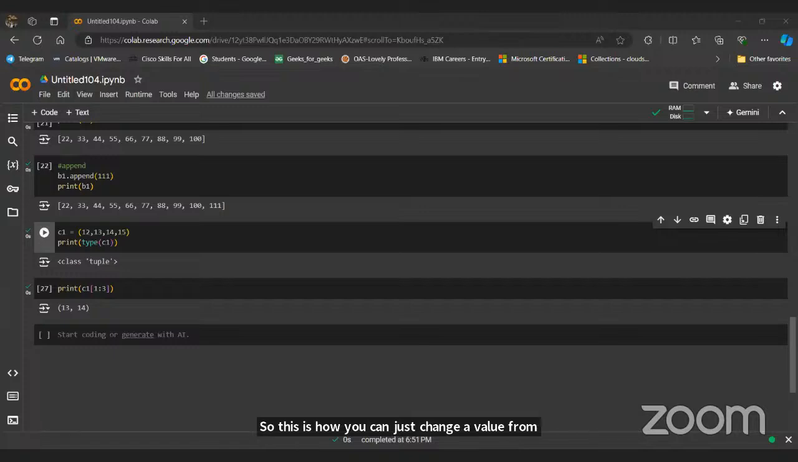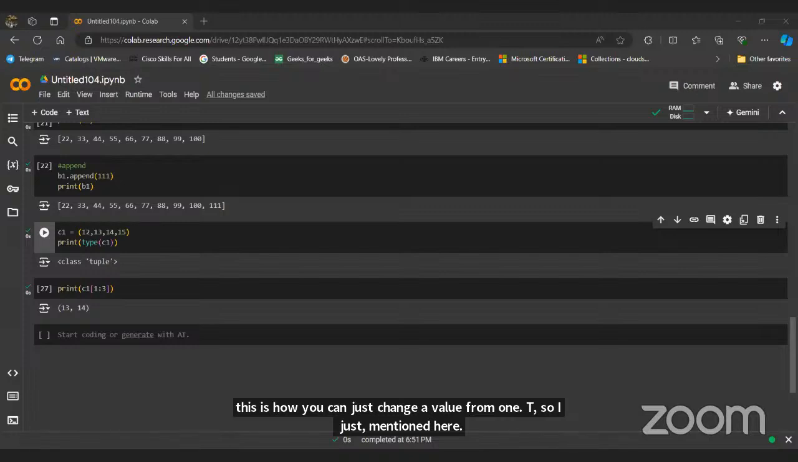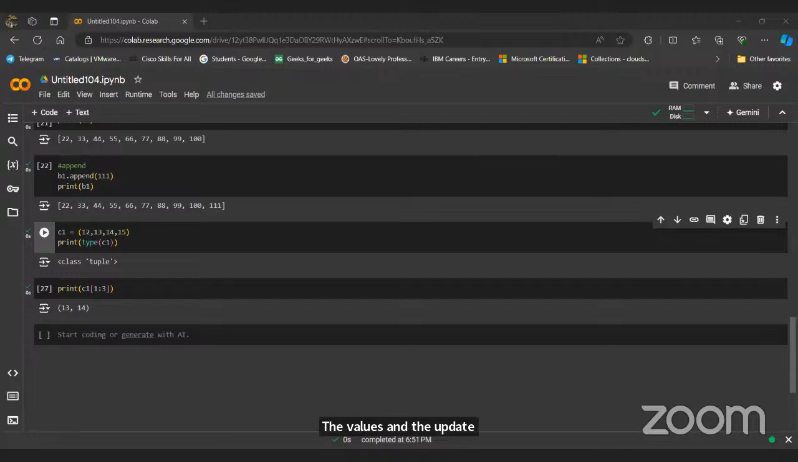So I just mentioned here how you can change the values and update the tuple. First I changed the tuple into a list using list, and then I'm indexing which index I want to change the value of, and then I'm converting it again to a tuple, and then printing the output. So this is how you can update the values in it. I'll just show you how we can do it.